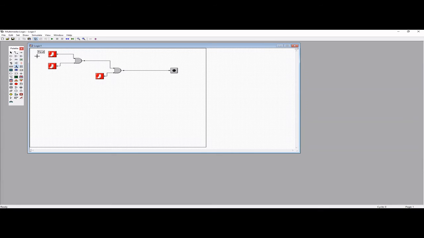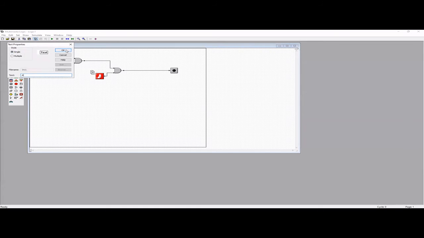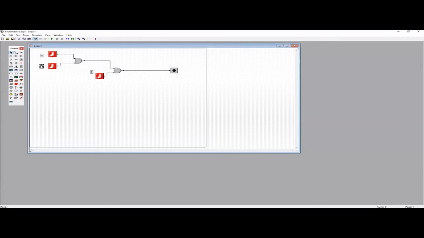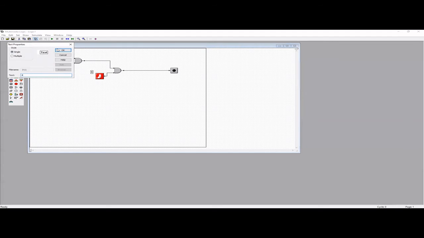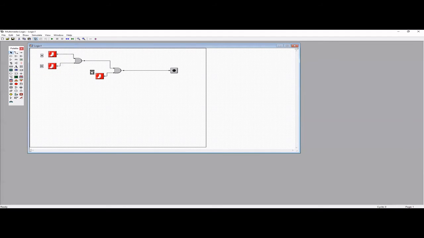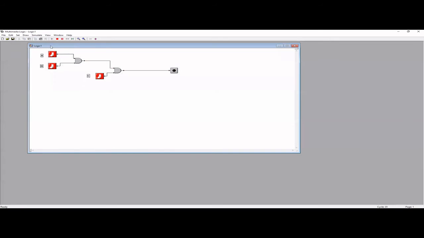Okay, so let me name this. This is A, and this is B, and this is C. Right? Okay. Yeah, 2 AND gates, and yes, we'll run this and see.